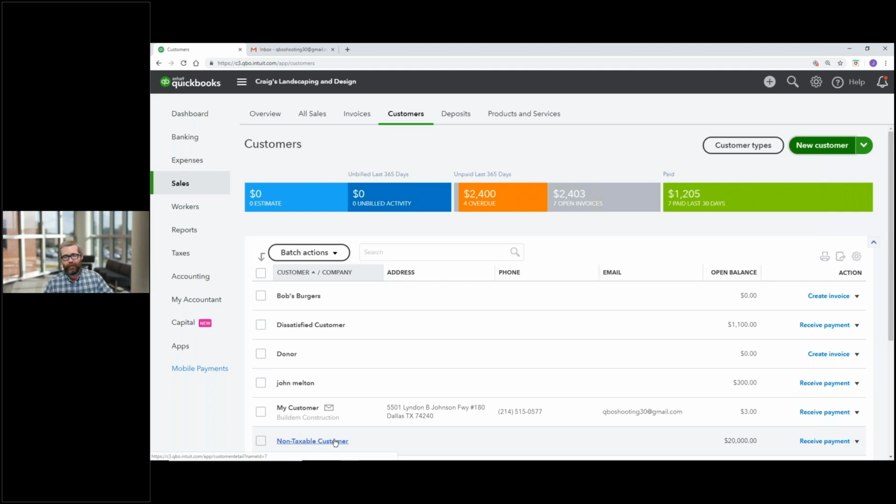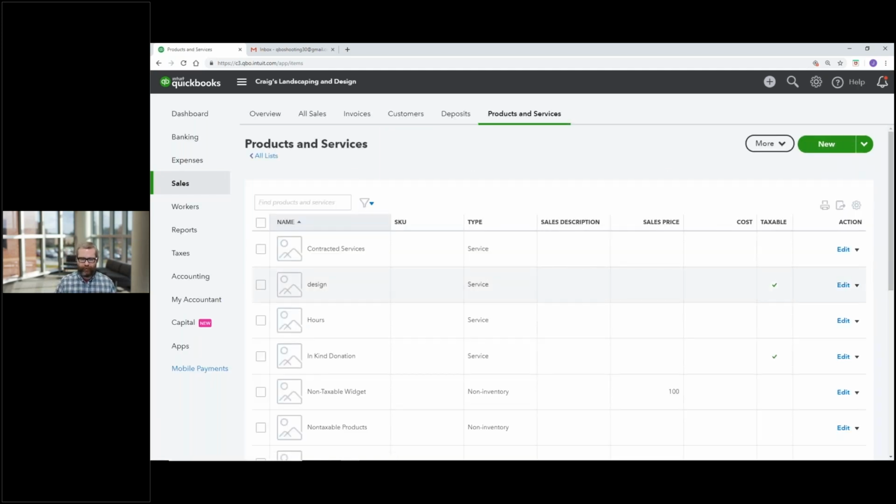The other thing that you'll need to set up before you can start recording a lot of sales are products and services. Products and services are your way of basically telling QuickBooks what it is that you sell. And also it helps you to steer the income from your sales into the proper income accounts on your profit and loss report. So whenever we go over here to sales, products and services, we're going to see here a list of the things that we sell.